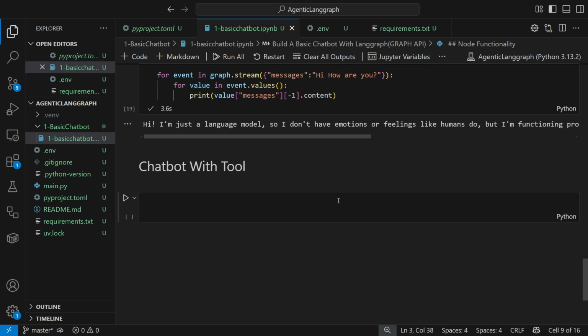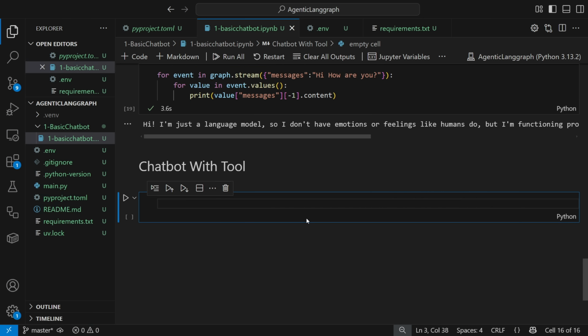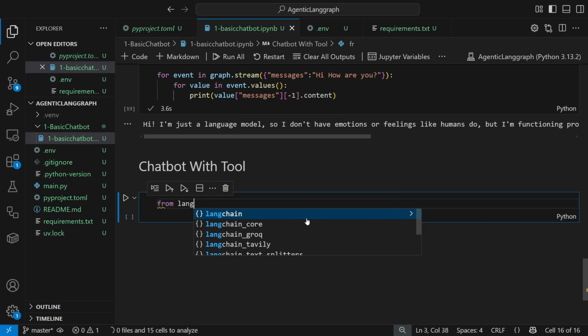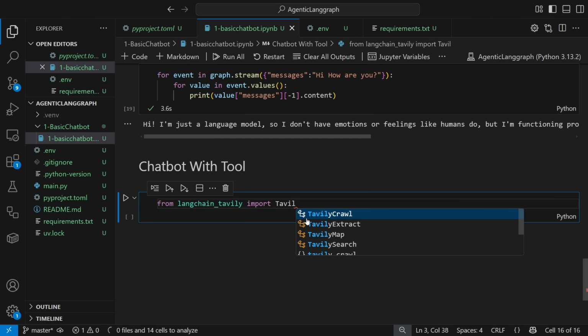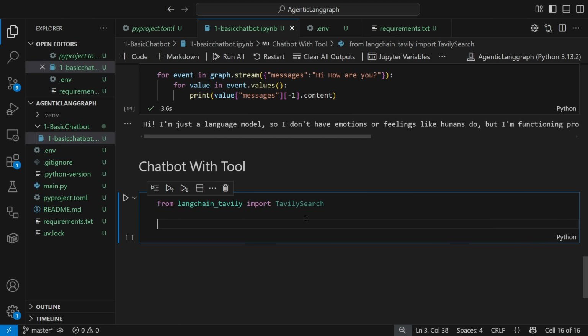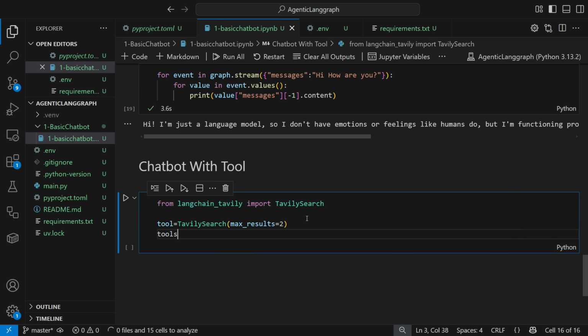Now let me import some of the libraries. For Tavily, first of all, I will import this tool. I'll write from langchain_tavily, I'm going to import TavilySearch. I will create this tool, wherein I initialize the TavilySearch, and here my max_results is equal to 2. And then I will define my tools. Let's say this will be my list of tools. I can still define as many tools as I like, but I'll use this tool.